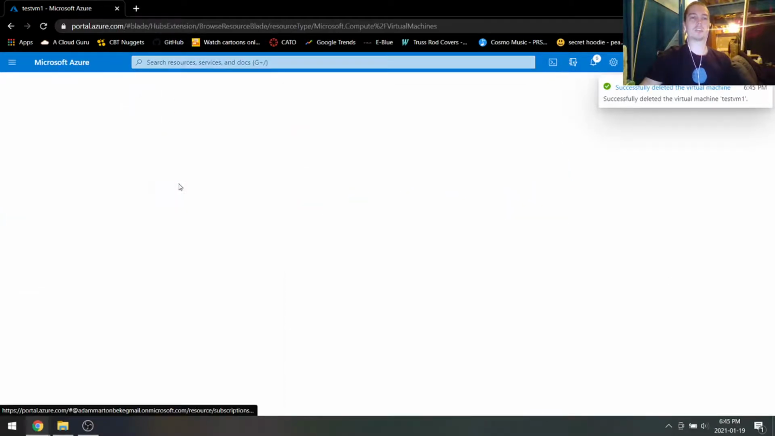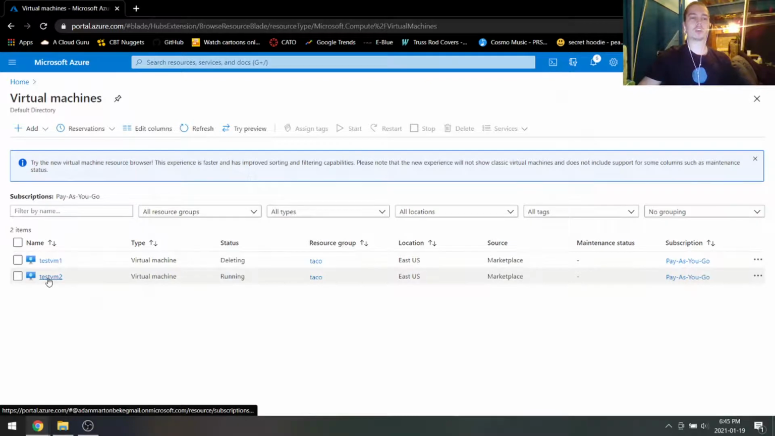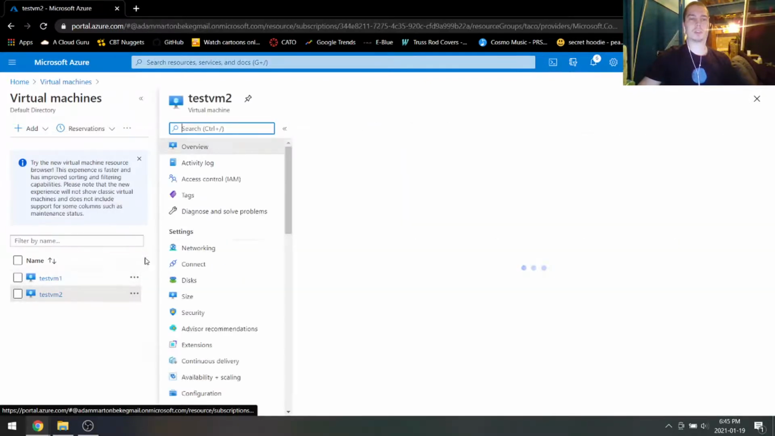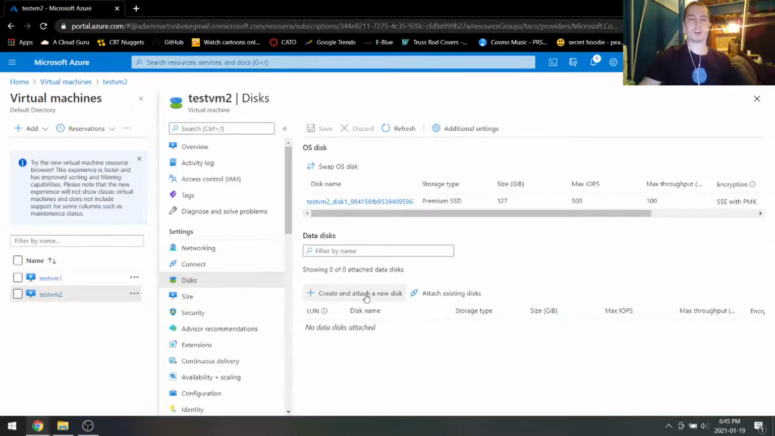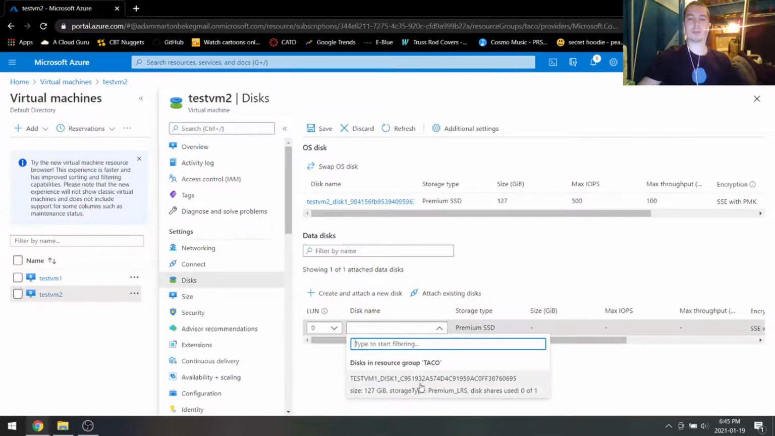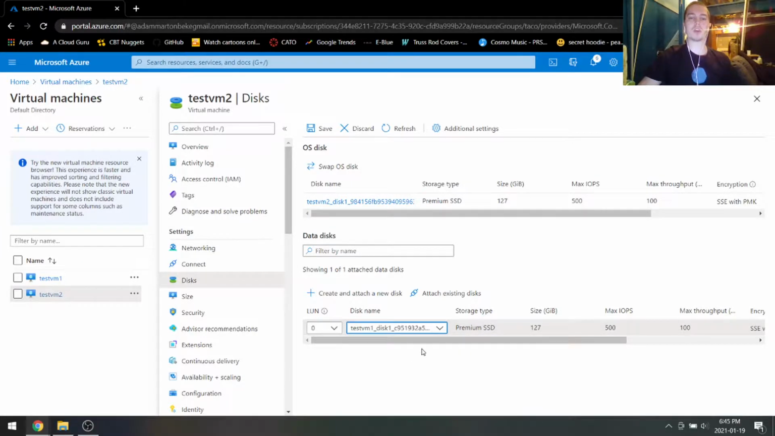We can go back into virtual machines, and now we'll go under the test VM2, go under disks. We can create and attach a new disk or attach existing disks. Now, if we go under attach existing, go under disk name, we can see that the disk from the virtual machine that we just deleted is still saved into the portal.azure.com. So we can hit that, hit save. Now it will update to add that disk into our second virtual machine.